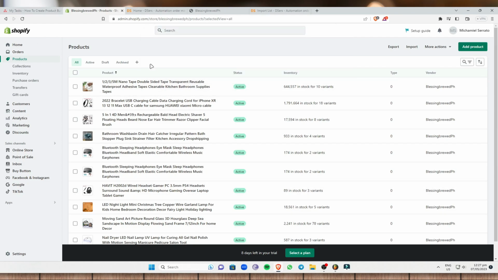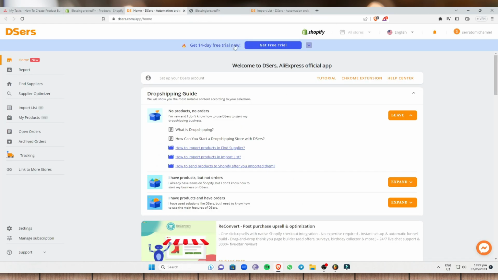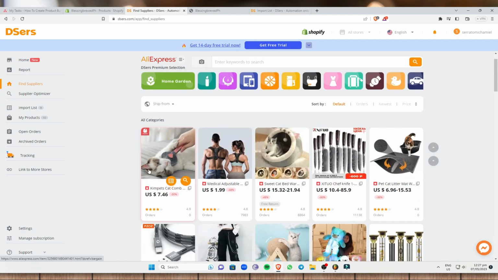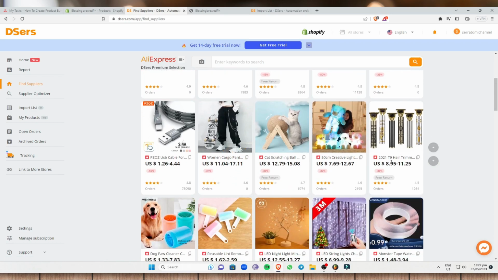Now, once you have done that, it will go directly to this Deezers menu. You just click on Find Suppliers right here, and now you have a bunch of products to choose from. Let's choose a product that I want to add to my Shopify store, for example this one. Just click on this orange section that says Add to Import List, and as you can see, it is now imported.